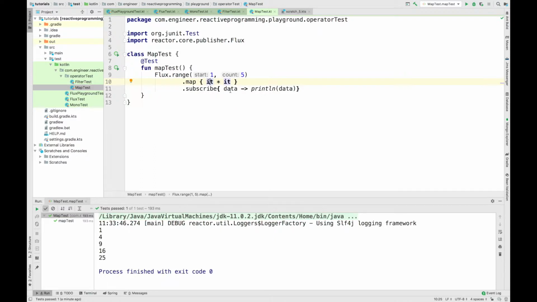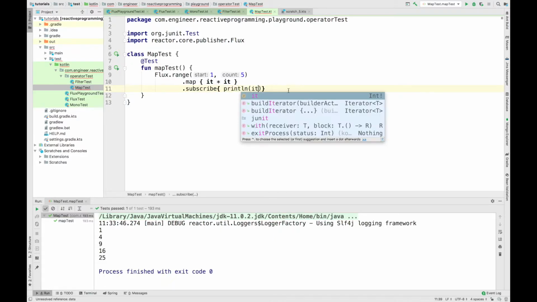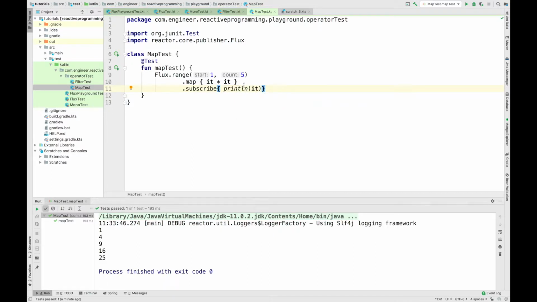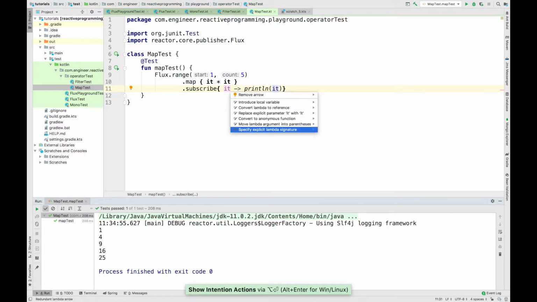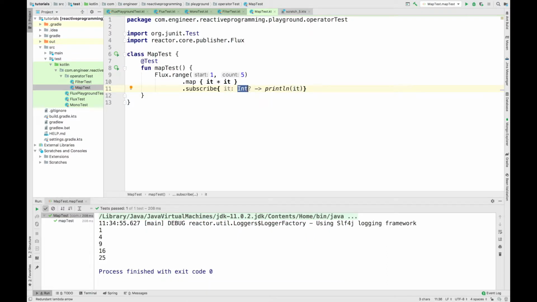Okay, and here also I can do the same thing. I can remove this data and I'll say it. So it's the same thing. If I rerun this test, it will give the same output. In this test we are simply multiplying the data by itself. If I specify an explicit lambda signature, it will show you that the data is of int type.